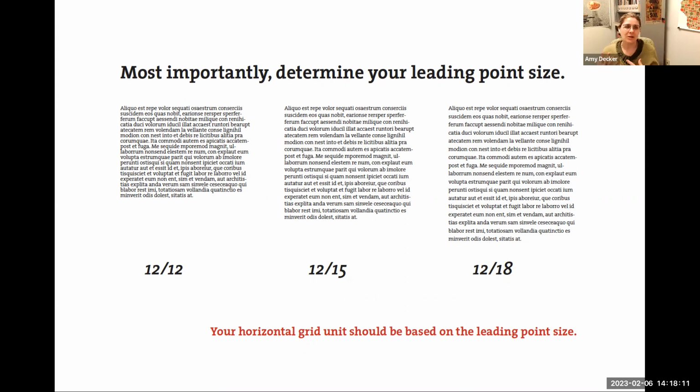I use that because I use Ellen Lupton's book, Thinking with Type, in my type class. I don't know if I have it here. Do I have it here? Oh, yeah, I do.